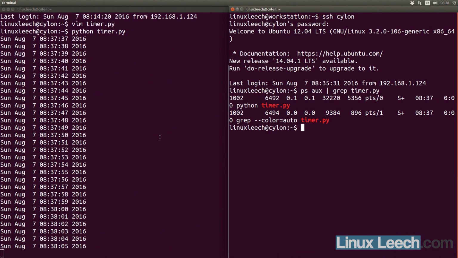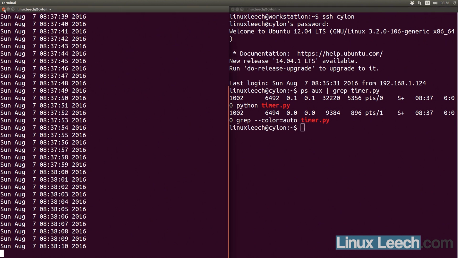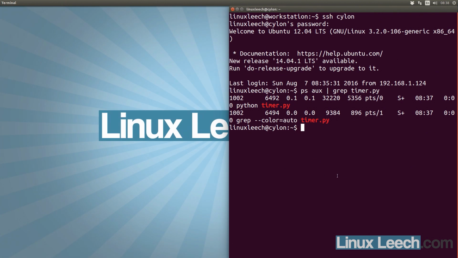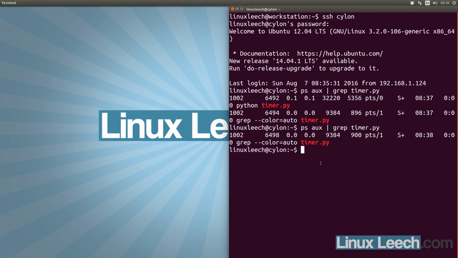Now, I'm just going to simulate us losing a connection to this server. So I'm just going to close this terminal and yep, close that. And if we run this again, so we look for the same process ID, you'll see that we no longer have that process running, even though we still have this connection with the same user to the same server.